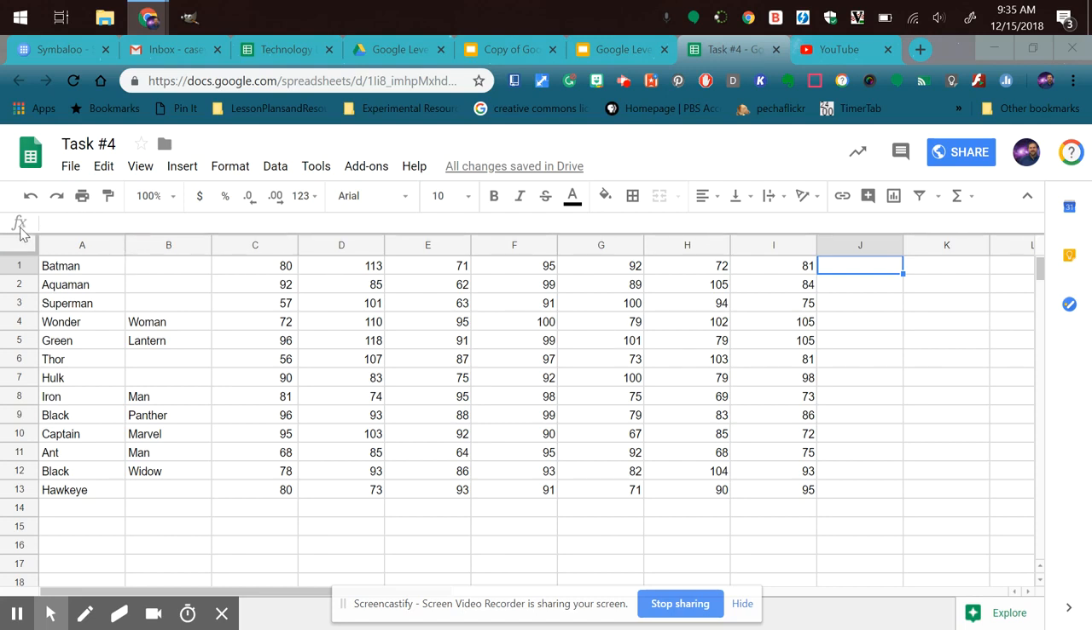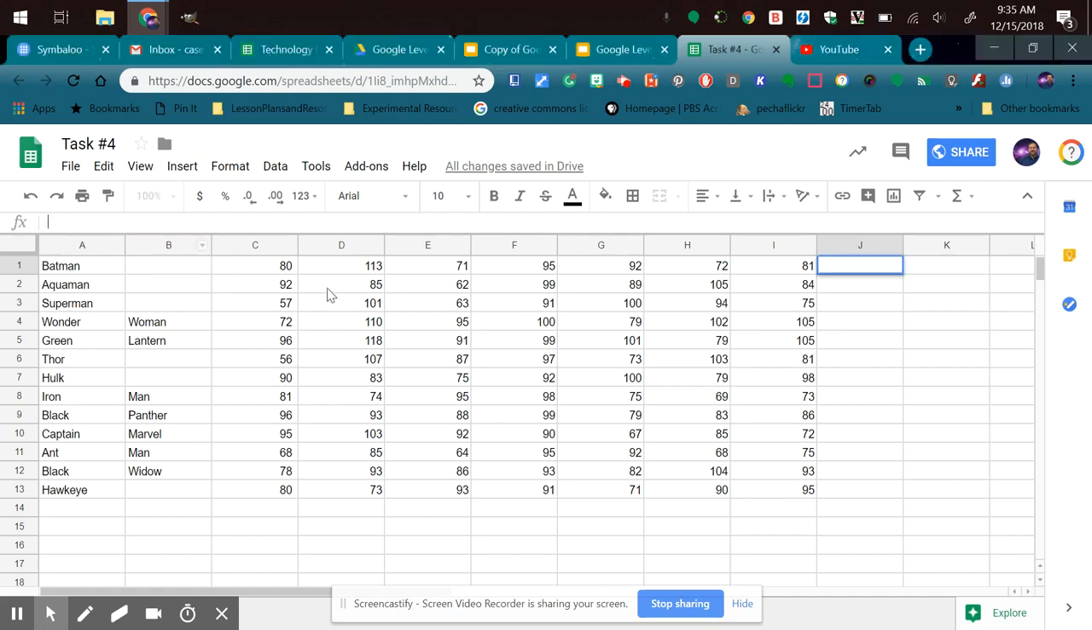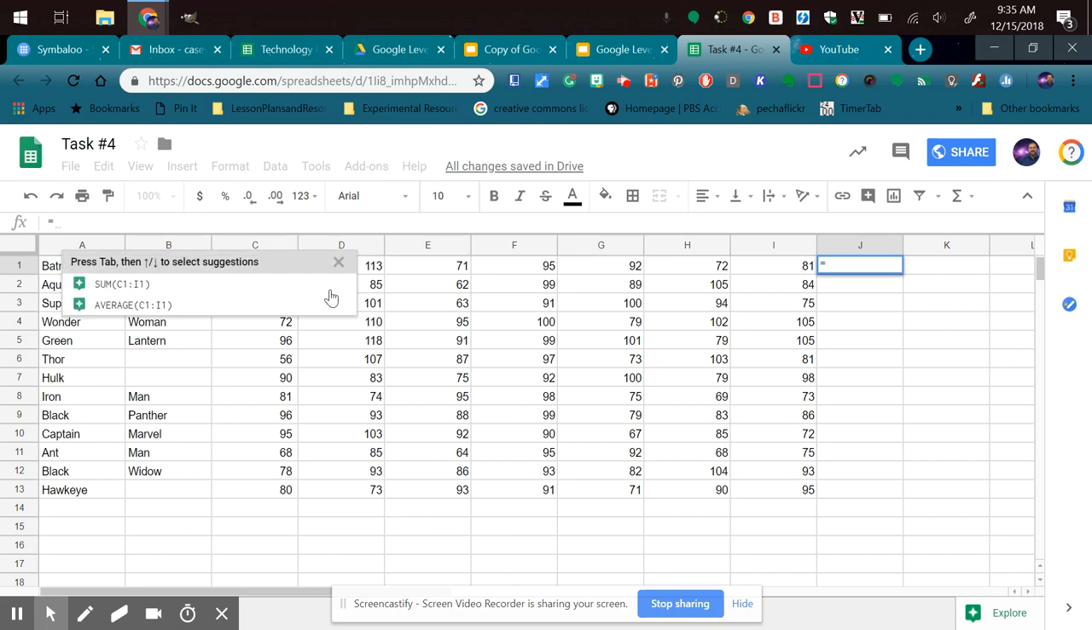One is if we go to our function box right here, if I click in there and I hit the equal sign, this is where I would put in a formula. Now I can manually put in a formula, or as you see, Google Sheets has suggested formulas. It's kind of predicting what I want to do. Do I want to add C through I together to come up with a total, or do I want to average them? Now in this case, I want to average them.